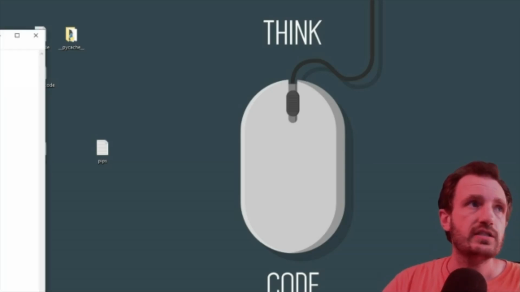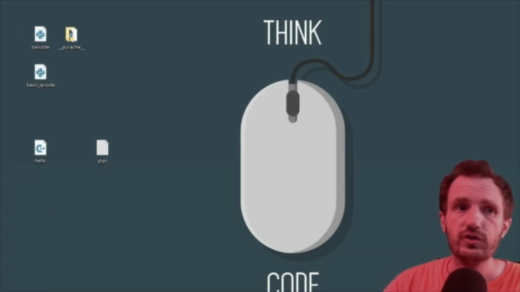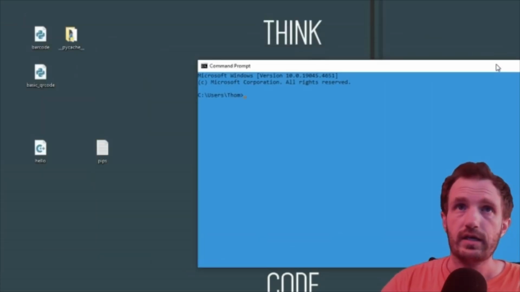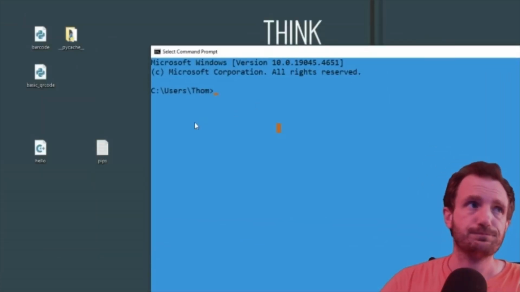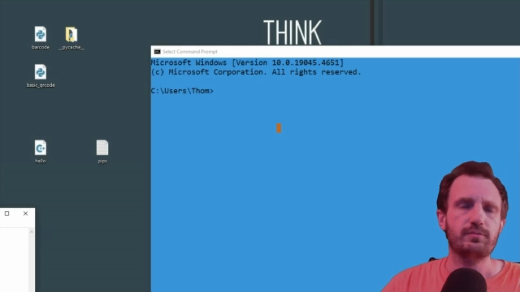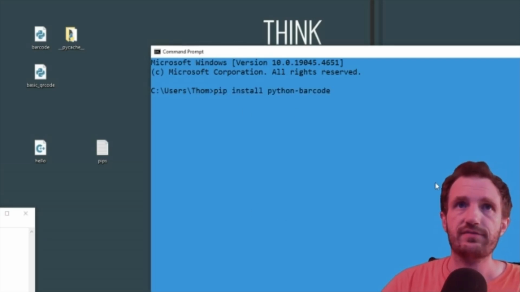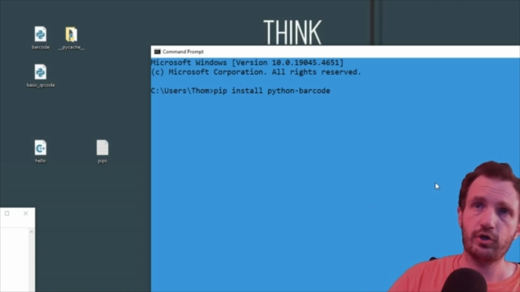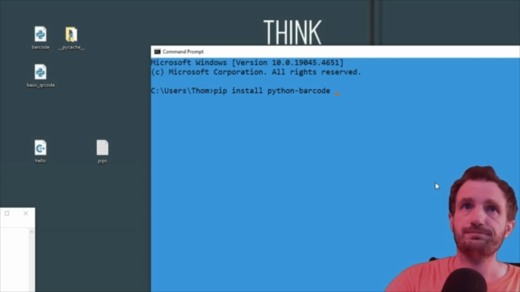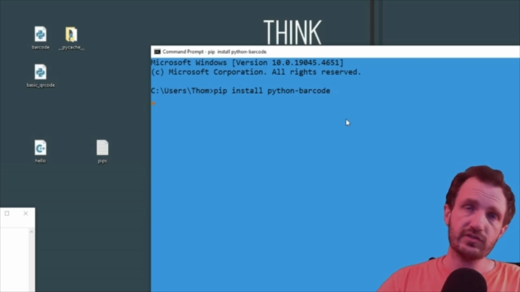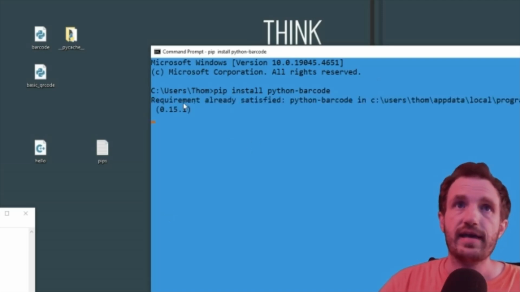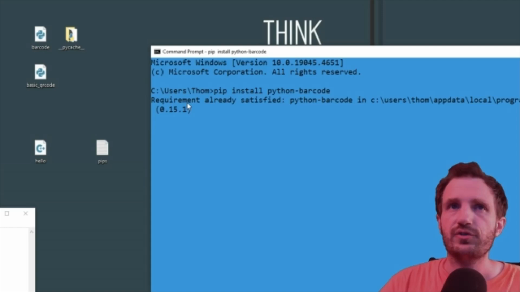First thing we need to do is install the pip modules, libraries, whatever you want to call them. To do that, we're just going to open command prompt. I'll put this in the description below to help you with copy and pasting versus having to type. All you gotta do is throw in pip install python-barcode. Press enter, and it'll run through all that. As you see, I already have it installed, so it says requirement already satisfied.